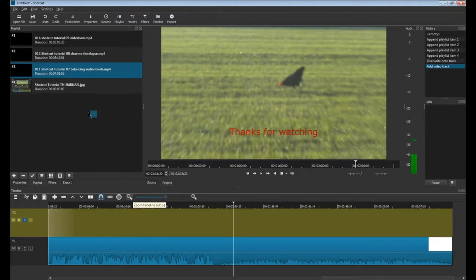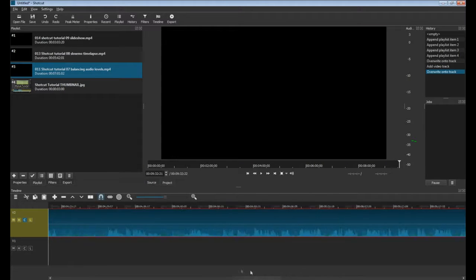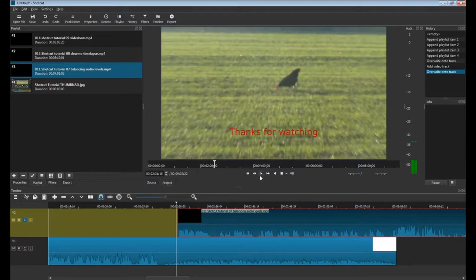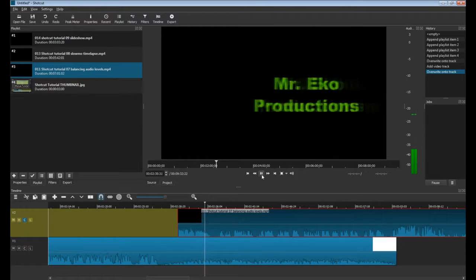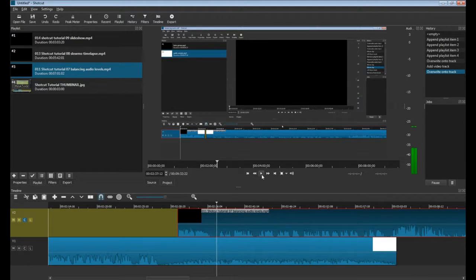Now we can simply drag in our other video clip that we want to use as a thumbnail into the second video lane. And now when we play back the video, we can see that the new video is overlaying the old one, or the main video.